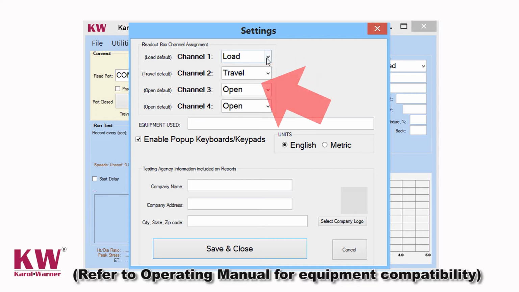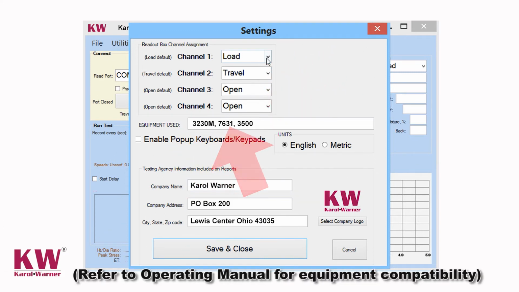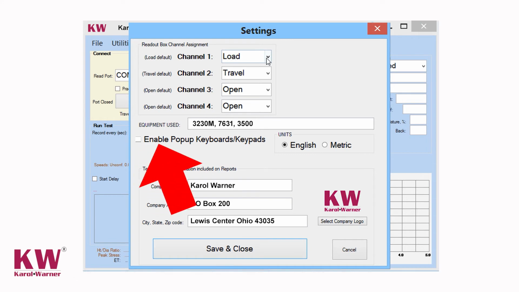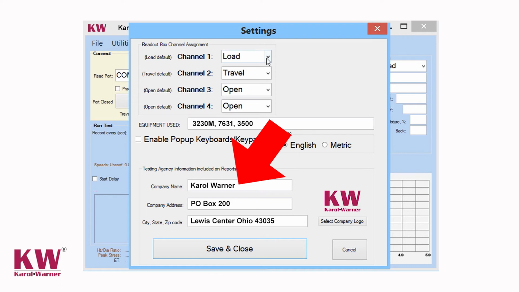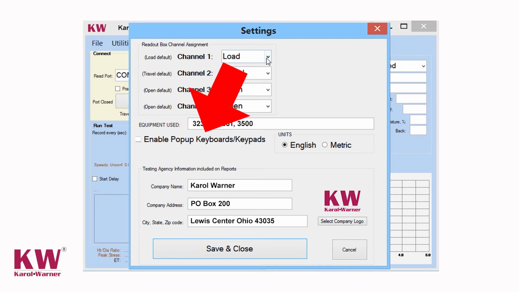Enter the readout box channel assignment, the equipment used for the test, enable or disable the Popup Keyboard feature for testing while using a tablet, indicate whether we want the report in metric or imperial units, and finally complete the testing agency information section, which will be printed on the test report. If you are using an on-screen keyboard, like the one found on a tablet, be sure to enable Popup Keyboard's Keypads function. For this demonstration, we are using a standard desktop keyboard, so we will leave this box unchecked.